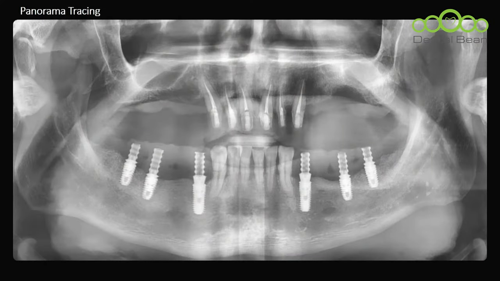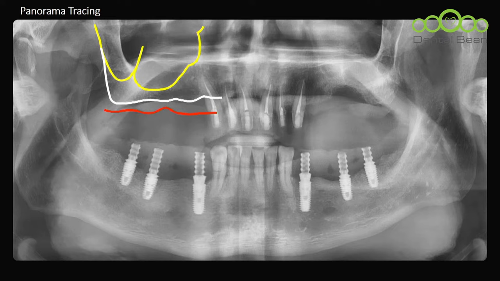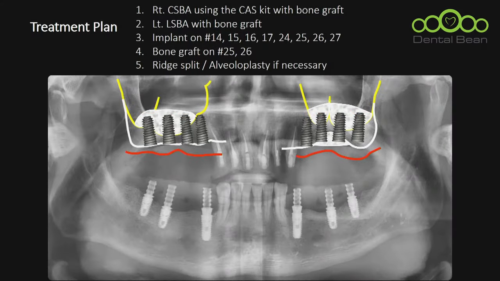Right side looks limited bone height with a septum, and the left side, similar situation. Partial perpendicular single septum exists. In reality, left alveolar bone height is much less than you can see in the panoramic radiography. It's much less.